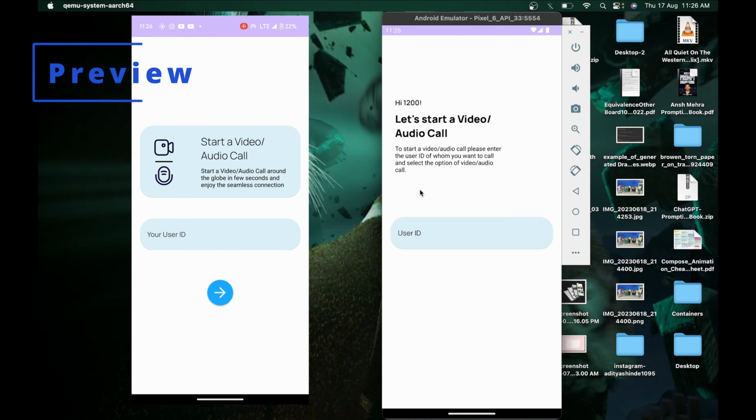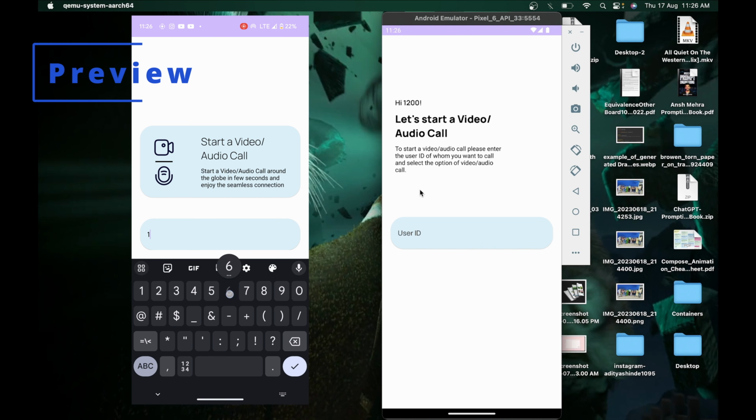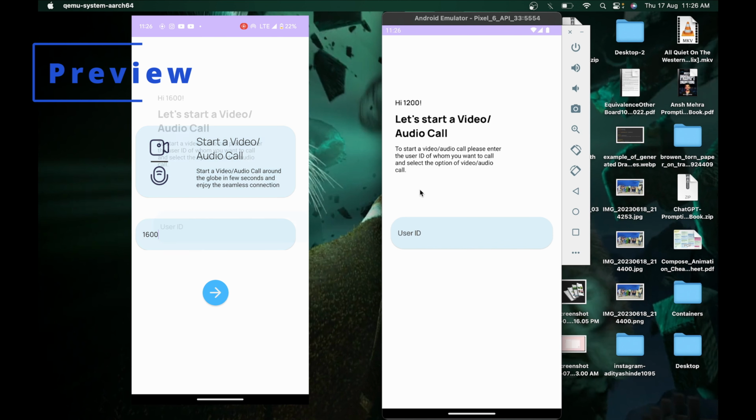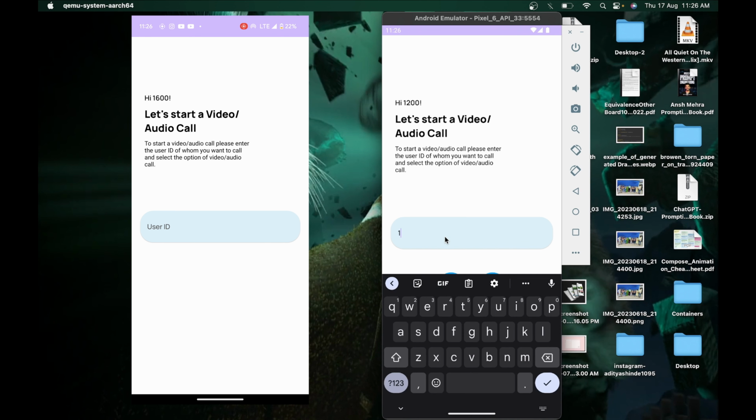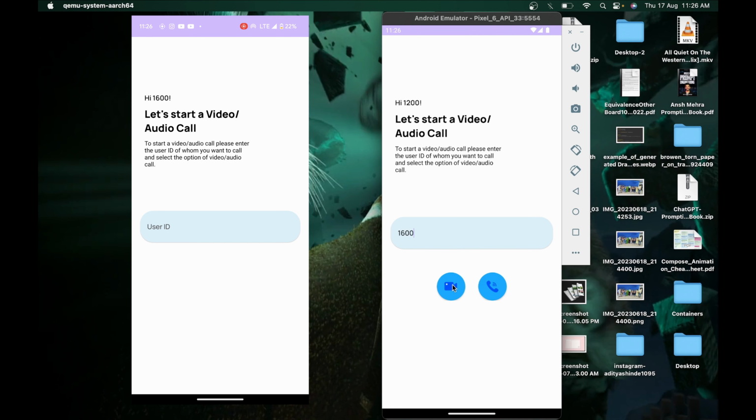As you can see, I have opened the application in my Android device and in the Android emulator. In the emulator I have given the user ID as 1200 and in the physical device I will give it as 1600, and then I will initiate a call from my Android emulator to the physical device.